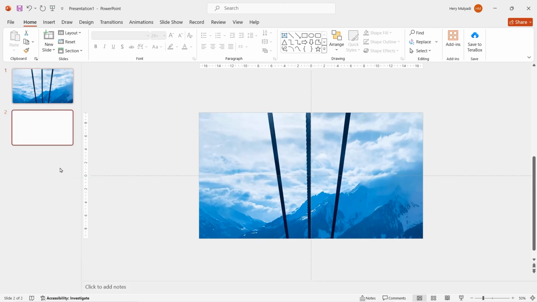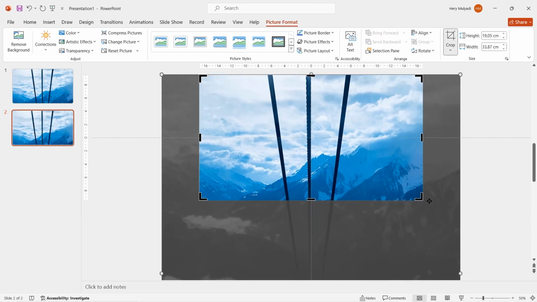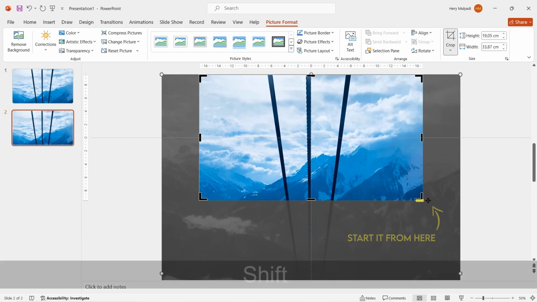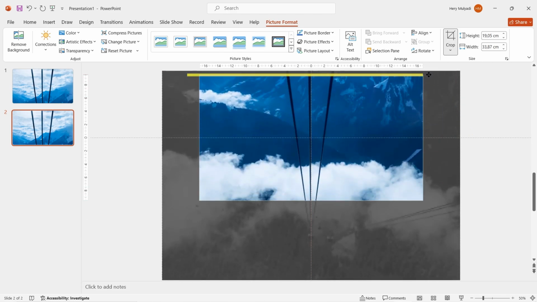Right click on slide 1 and duplicate it, then go to the crop option. In this step, what we need to do is make sure to hold the cursor in line with this bottom cropping handle. Then hold shift key and carefully drag it up until your cursor meets the top cropping handle.